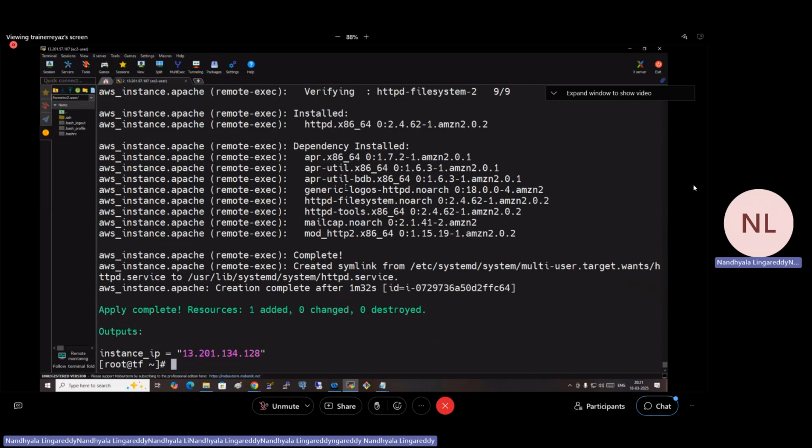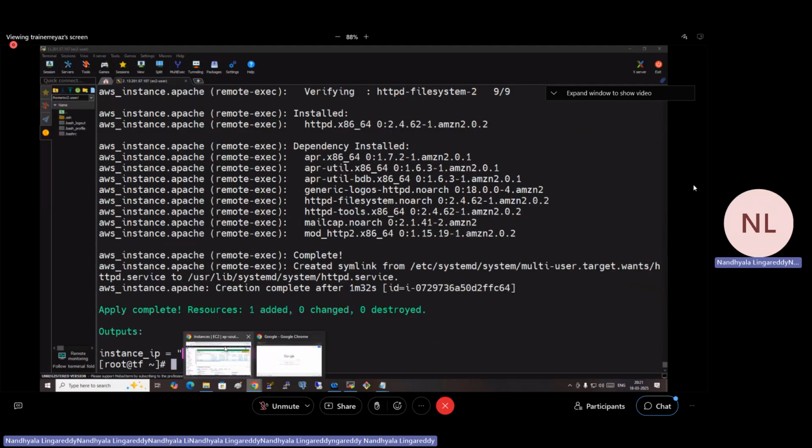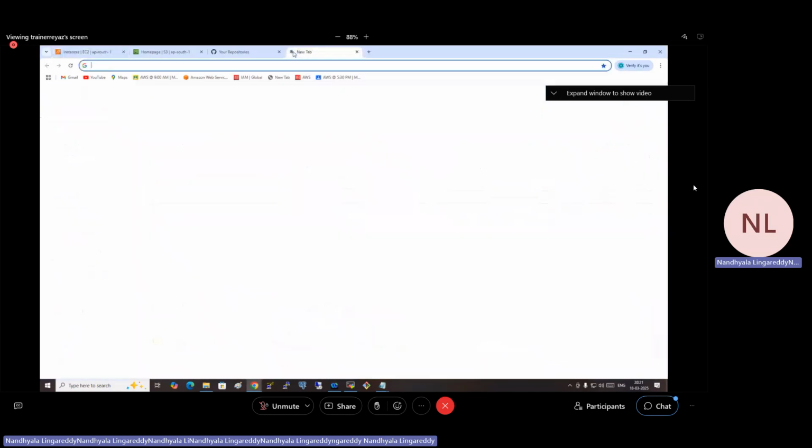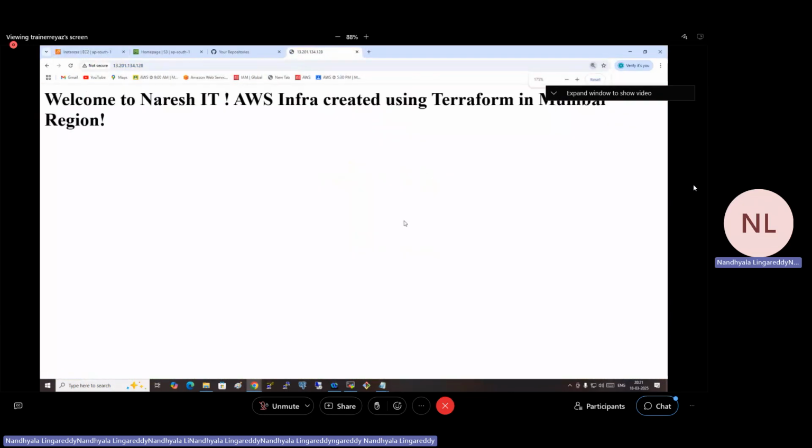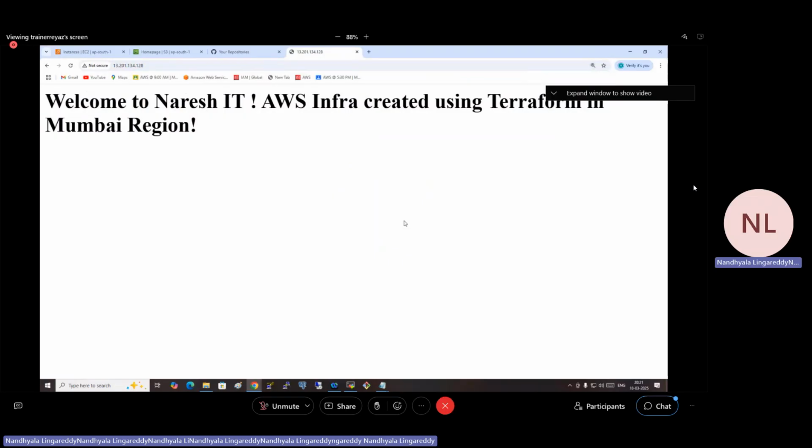Now, if I take this IP address, I put it here. You see? Welcome to Knowledge IT, AWS infra created using Terraform. In which region? Mumbai region. So my website is up or not? Okay, understood?